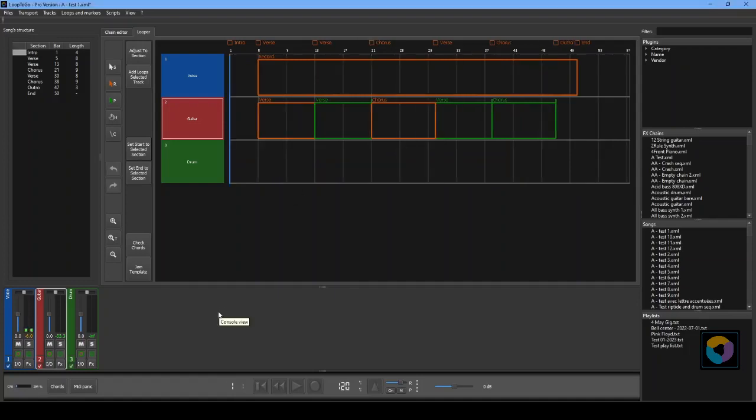Or even better than that, when you create a new song, you can use the Add Loops Selected Track button to create all the loops that you need for a track. For example, if I get rid of these loops, I select the guitar track and I hit the button. The script will create all the loops. The first time it encounters a new section, it will create a record loop. And the second time or the other times that it encounters a section that is known, it will just create a play loop and link it to the first record loop.